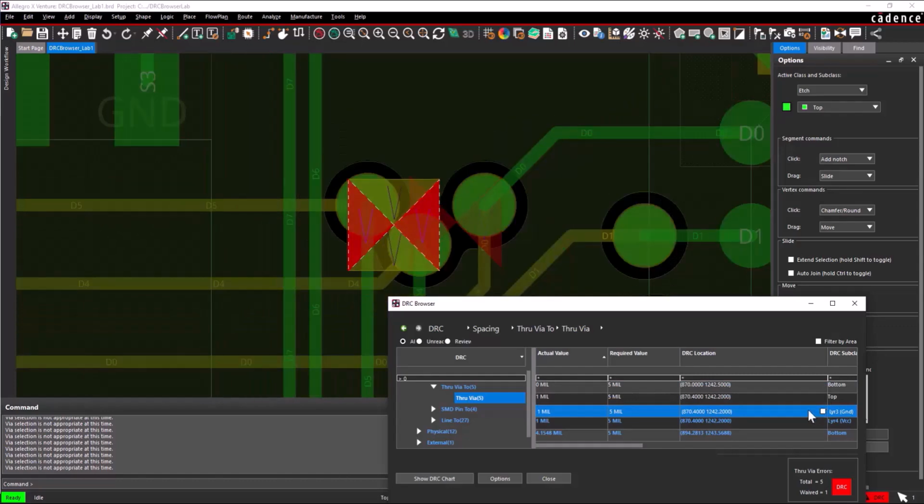You use the filter section All, Unread, and Review to filter the DRC errors in the table view, based on the DRC read status. This concludes the demo of optimizing the DRC browser to view the DRC errors and mark the DRC status as read, unread and review.